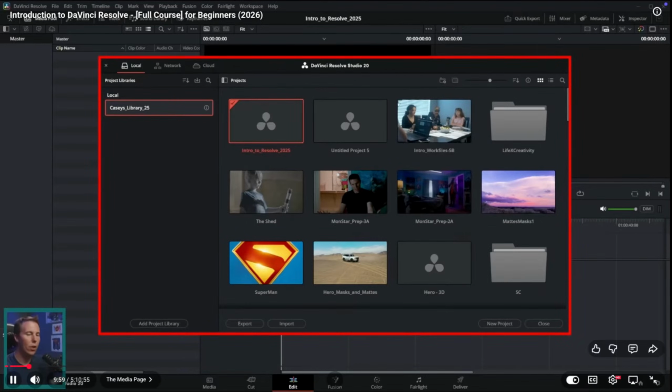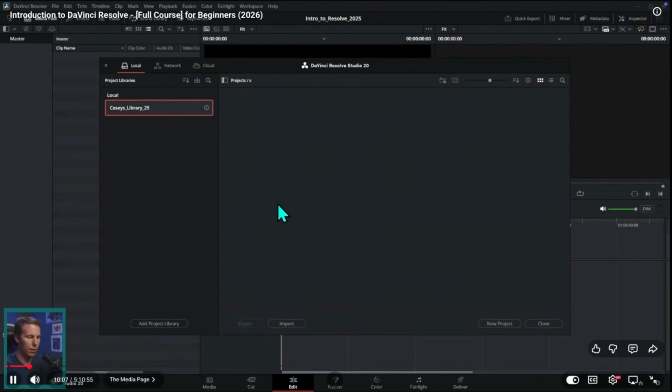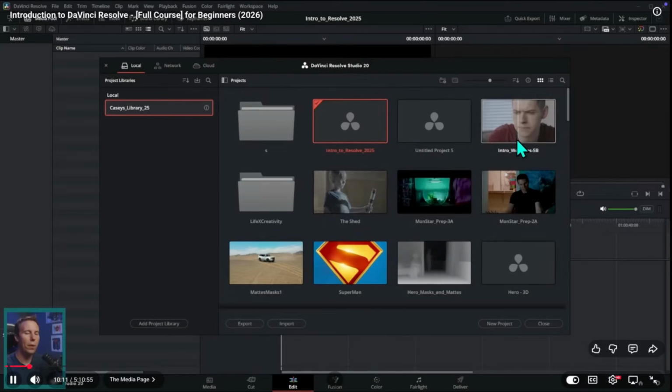Right here, this is called your project manager. This is how you navigate to your different project files. You can see I have some of these older projects here. Yours might look more like this, and that's totally fine. But here is where we open past projects and make new projects.